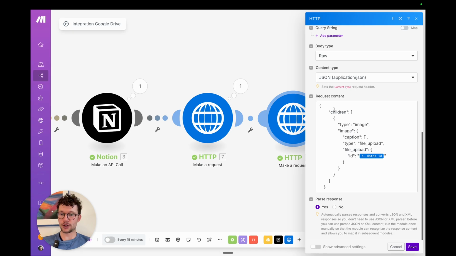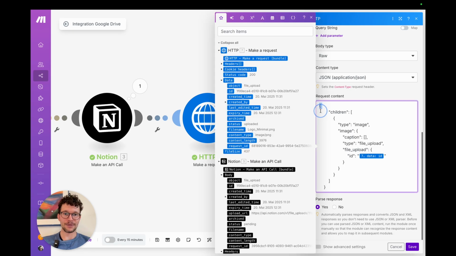And then the thing that changes is the body, right? In this case, again, right, this will be in the video description and in the blog post once it's ready. And basically what we tell it, well, what child do we want to add to this Notion page? And there's an image, and then we don't have a specific caption, and the type, where the source, basically where this comes from, is our file upload, and this is our data.